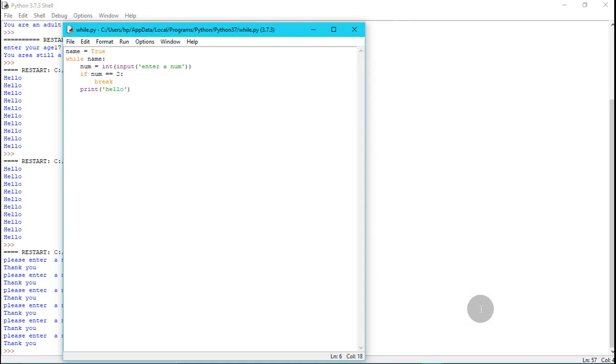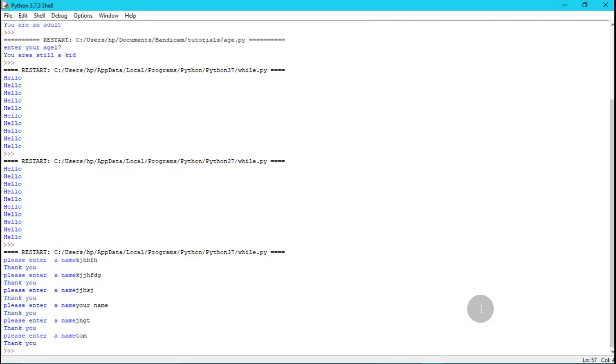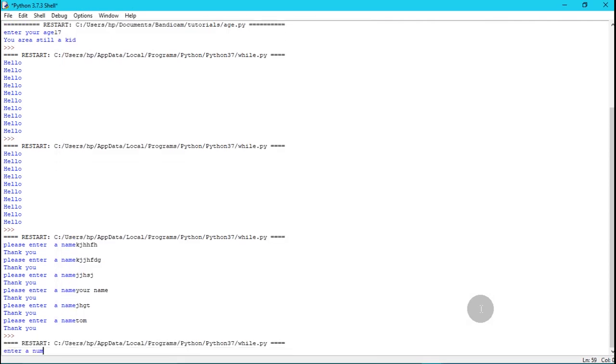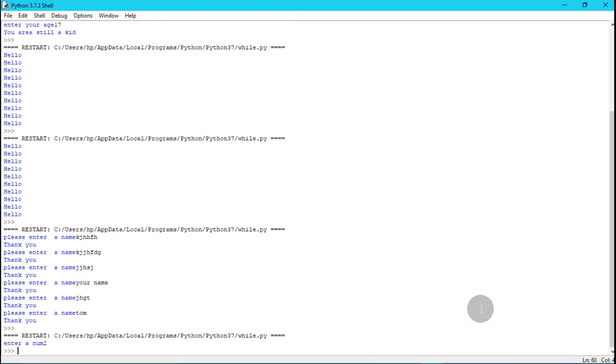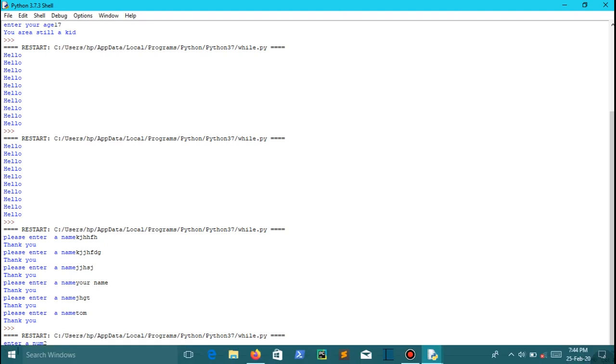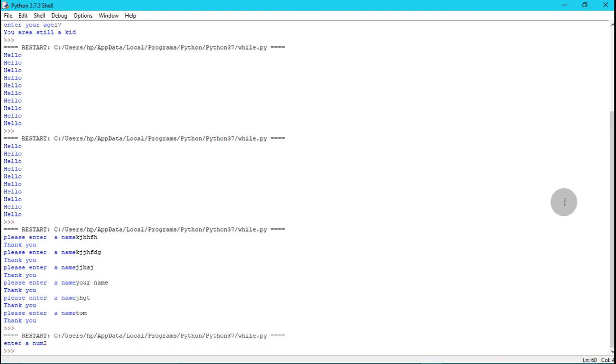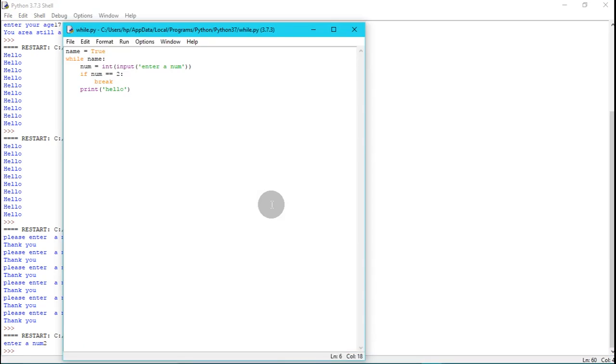So the break statement simply, when the condition is met, it breaks out of the loop and executes the remaining code. So let's just run this and enter a number. As you can see, if I type 2, it breaks out of the loop. So why is the print hello not printed out to the screen? Is that because the print is in the block of the while?